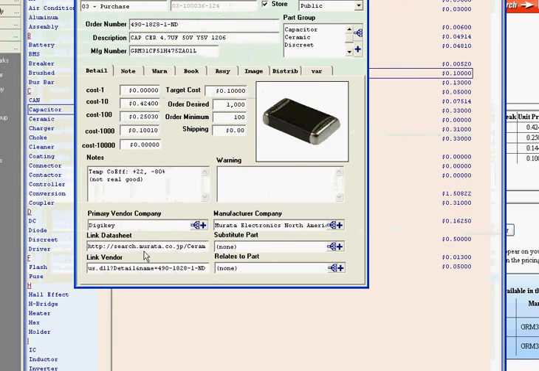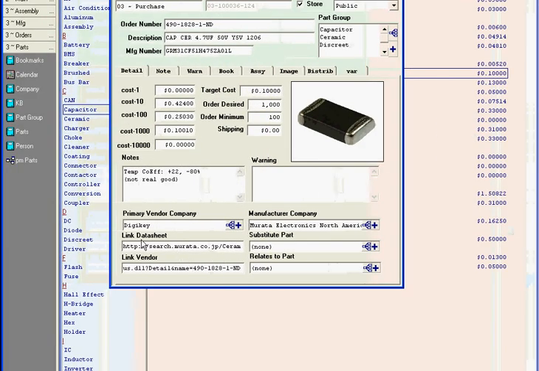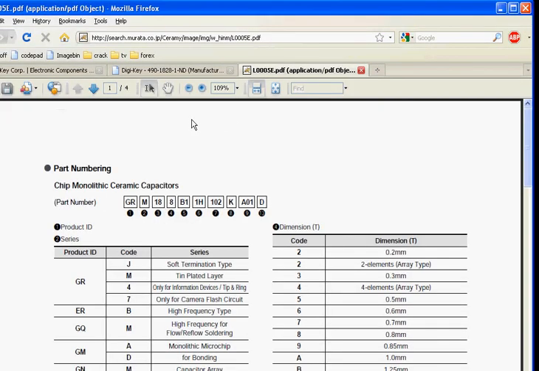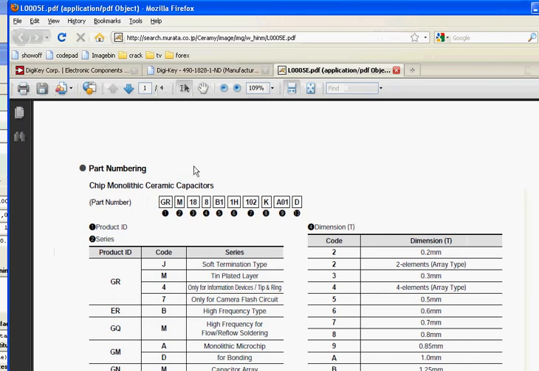There's another link on here that's very important. It's the link to the datasheet. The PDF datasheets are very, very critical for any engineering project. Simply by double clicking on this, it will take you, again, the web browser, right to that PDF file. And here it is. Takes a couple seconds to load. And that will link you back very quickly to the originating PDF.